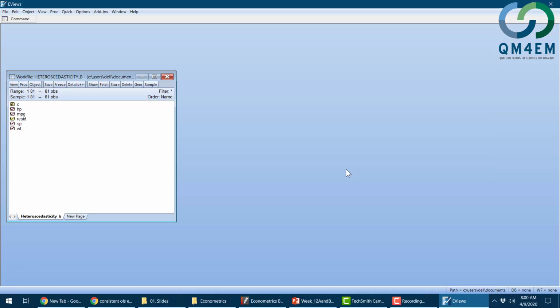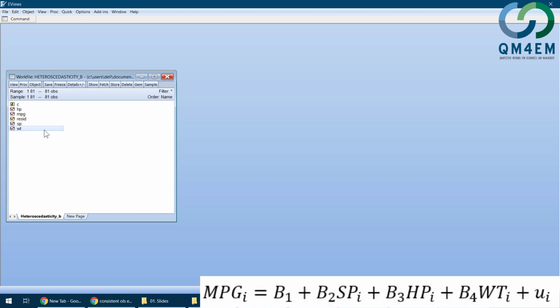So this is my EViews workfile, and as you can see, I have the mileage per gallon data, horsepower, top speed, and then the weight. So I have all the relevant variables data available with me, and as I told you, first of all we have to transform this data, and then we have to estimate the transformed model.